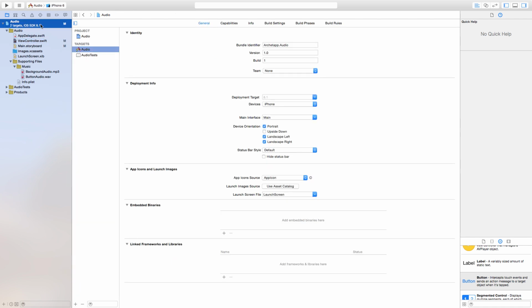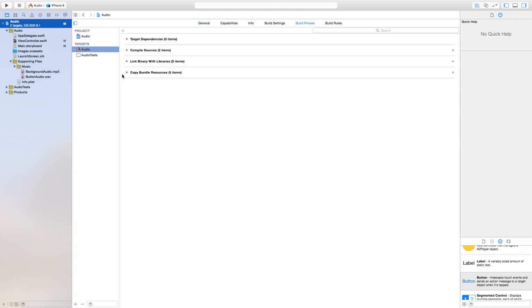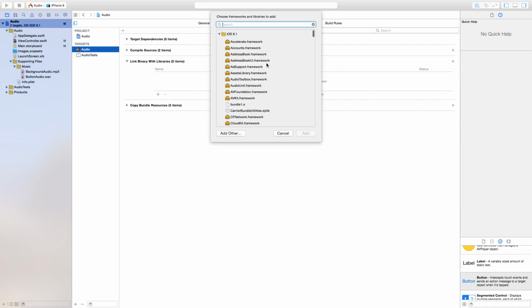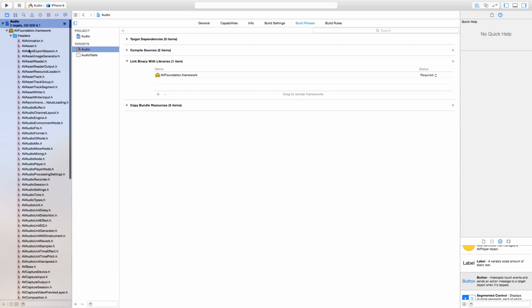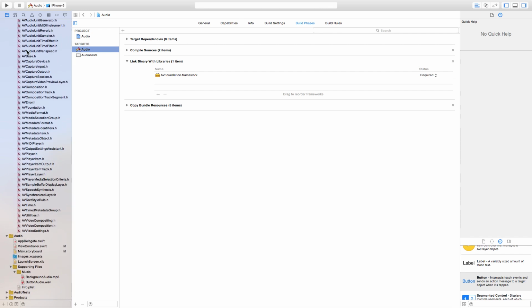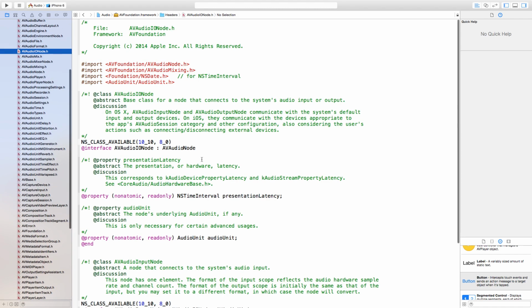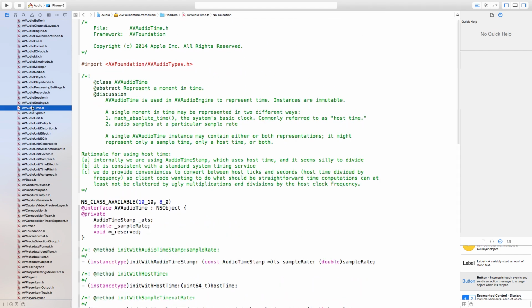So go ahead and click on your audio project up here, go to build phases, and be sure you're selected on this target right here, or else you won't see this build phases section. Go down here to link binary with libraries, and we're going to add the framework AV Foundation, and add that. Now we have this AV Foundation framework, and you can see it over here. We have all these headers, and these headers hold all the things that are going to be grabbing our speaker system.